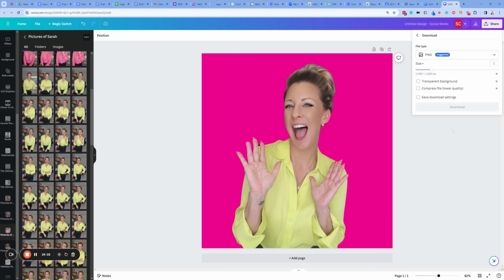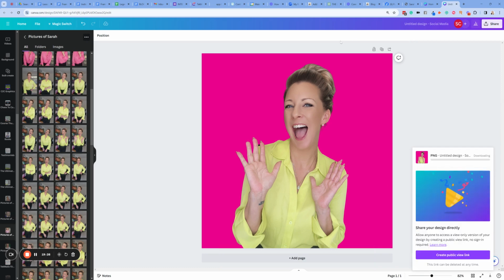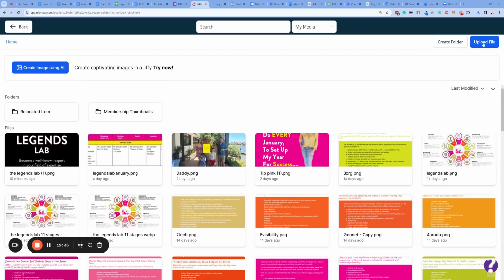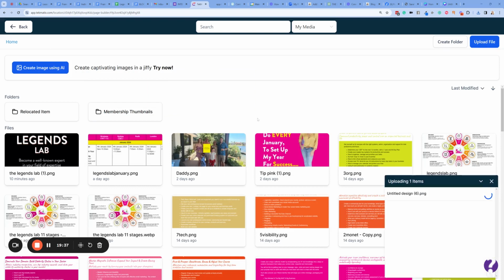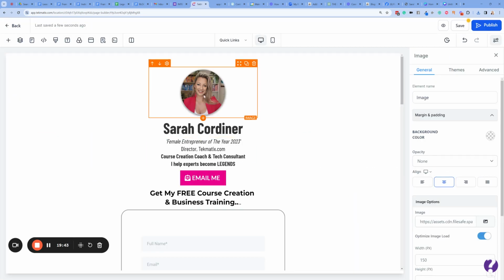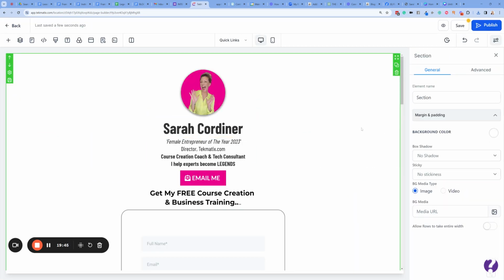Press download and download. Alrighty, now I can go back and see what that looks like. Click on the image, go over to image options, upload from media library, upload a photo, pick the one you've just done. And ta-da! Let's see what that looks like. Yay, that's way more fun. That's so much more me. Okay, save. There we have it.